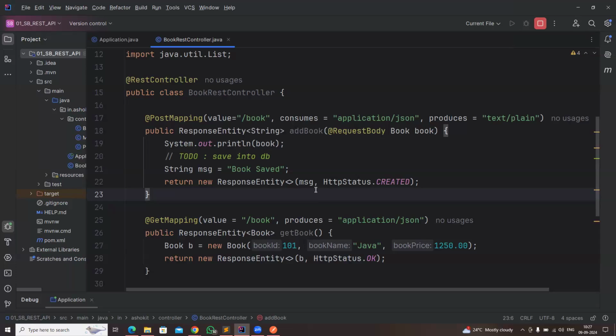JSON data you can send in the body. Yes, any payload, any business data, any sensitive data, secure data, huge amount of data, we will send in the body. If your data is a single value like ID, employee ID, book ID, product ID, which is not secured and not sensitive, such a kind of data we can send in the URL. If your data is secured, sensitive, or huge, then send the data in the request body.